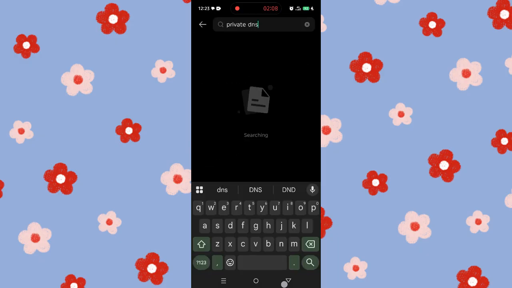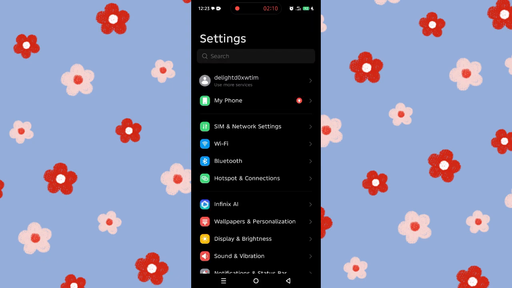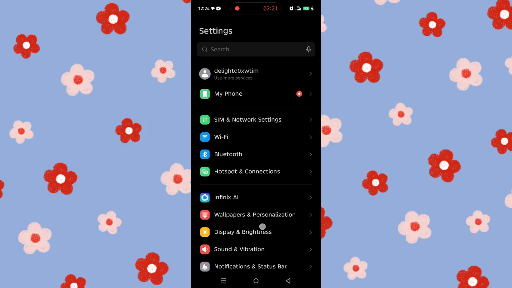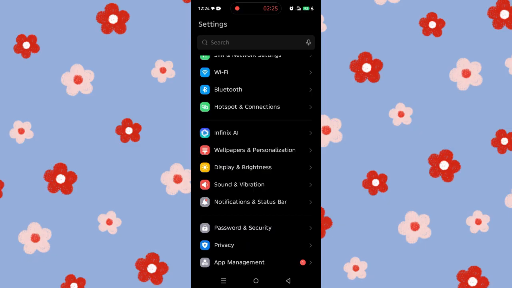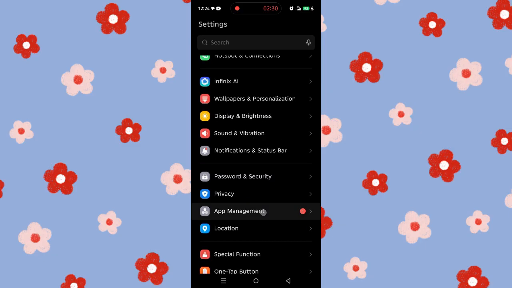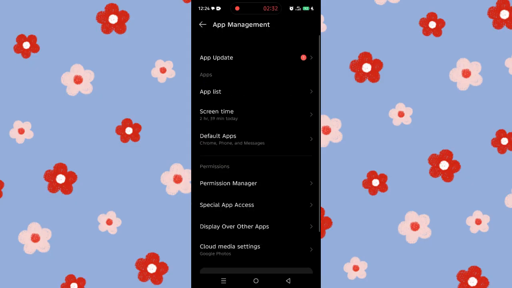So if you've done all of these and you try Roblox again, and it still gives you the authentication error, there are other things you can do. So just follow me step by step. Another thing you can do is, still in the same settings, go over to where your apps are located. For me, it's under app management, so I'll go over to app management, and under app management I'm going to go over to app list right here.